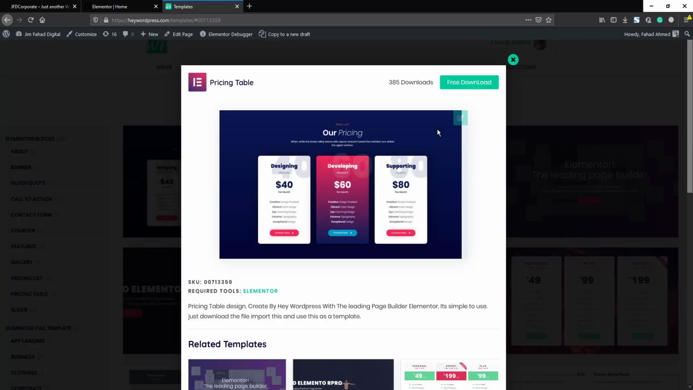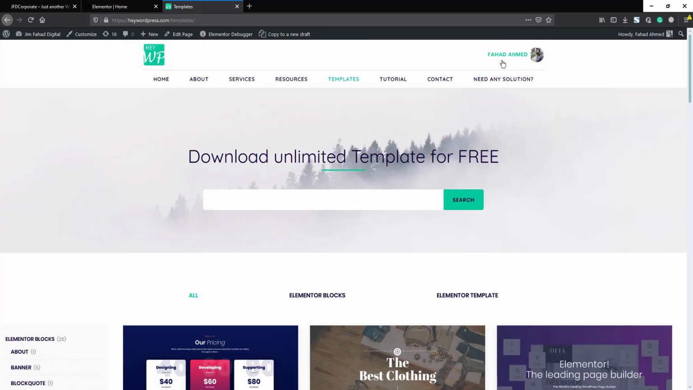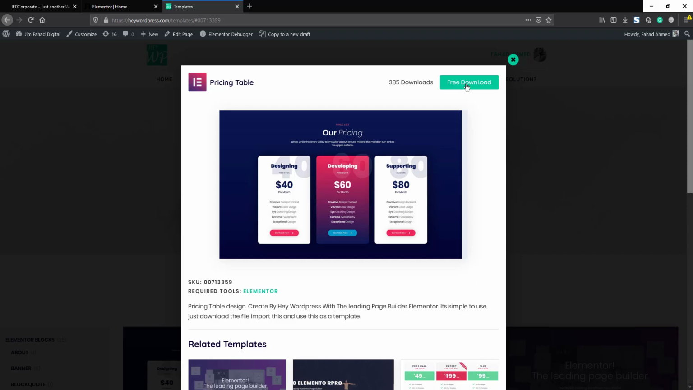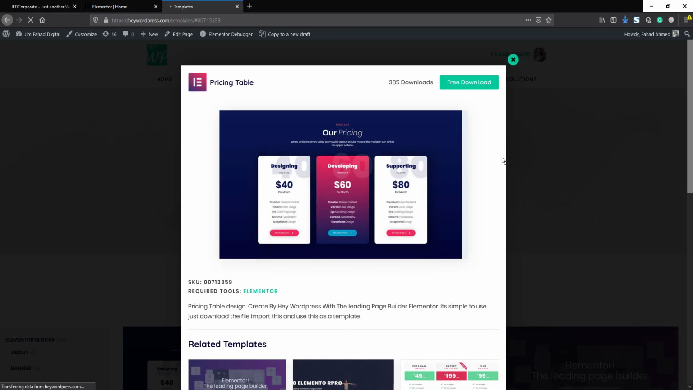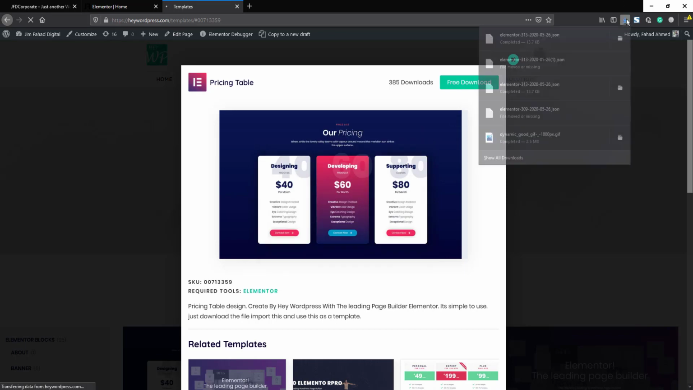Here it is, and here is the free download option. If we click this, the download will start, but to download this you have to log in to this website. See, I am already logged in, so I can see the free download option here. I will click this and I will save this. Okay, it's already downloaded here.